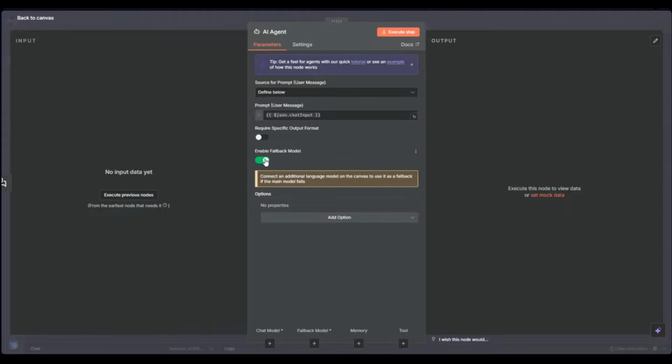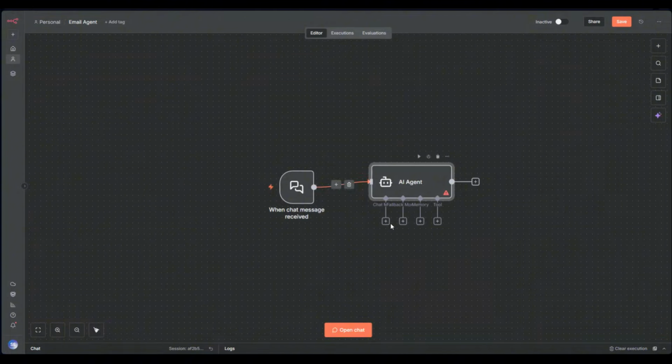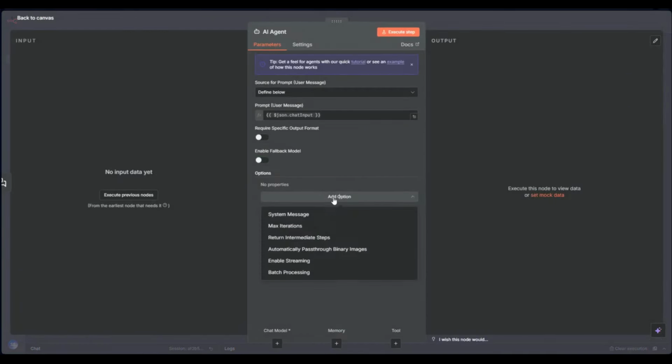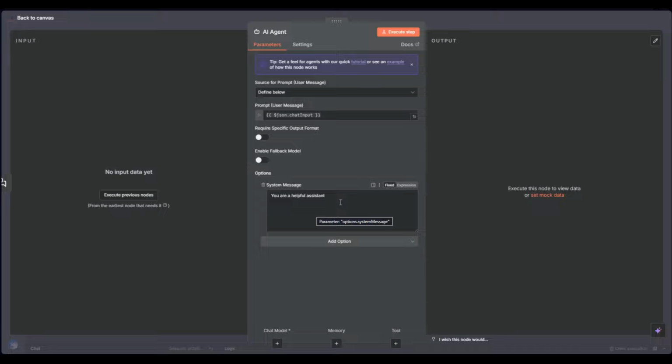Enable fallback model. This is another one, because when we add a chat model here, maybe it will fail, like a timeout or something. So we will add a fallback. That means it will use the other one. Okay, we have here add options. System message is the most important one of all of them. So the system message is how it understands your question, like I want to send an email, for example, to Seif.